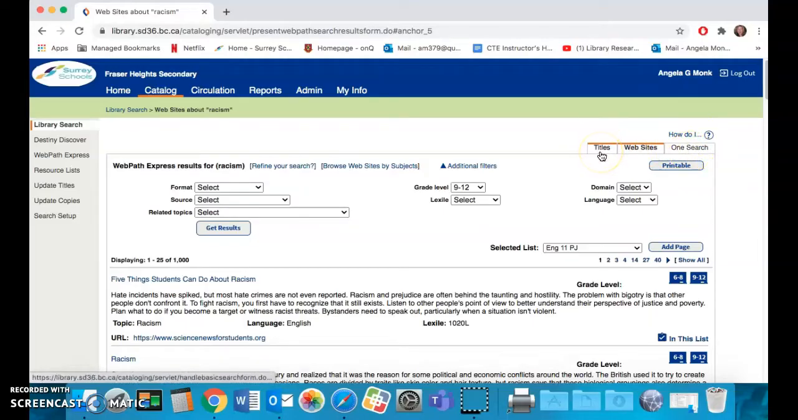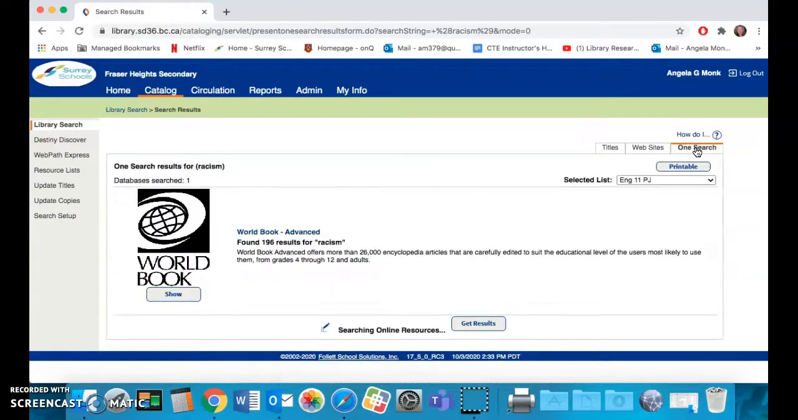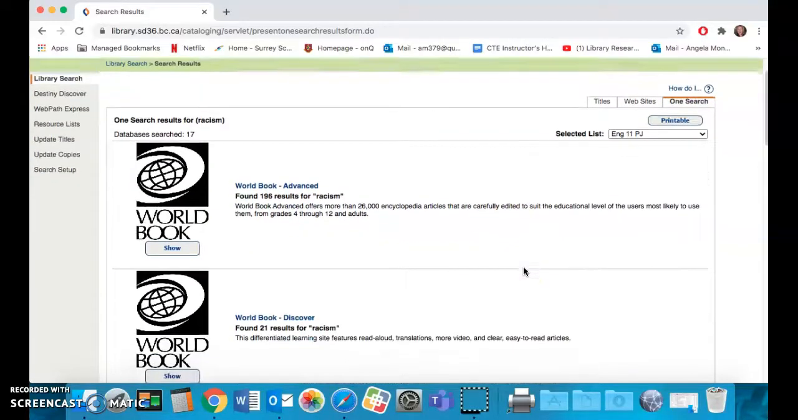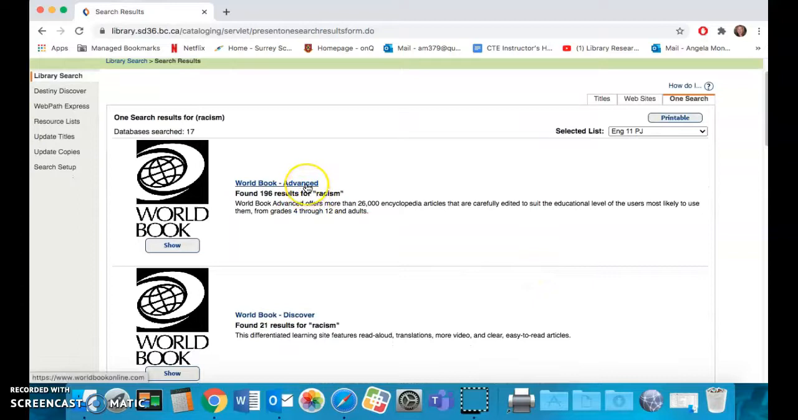So I've got titles, those are my books, websites, those are the internet, and now OneSearch, I'm going to be searching the SD36 databases. So when I click on that, World Book Advanced is one of the first ones that comes up, and I'm going to click Get Results. And I am going to choose World Book Advanced because I am in grade 11, and that's probably my level that I should be looking at.